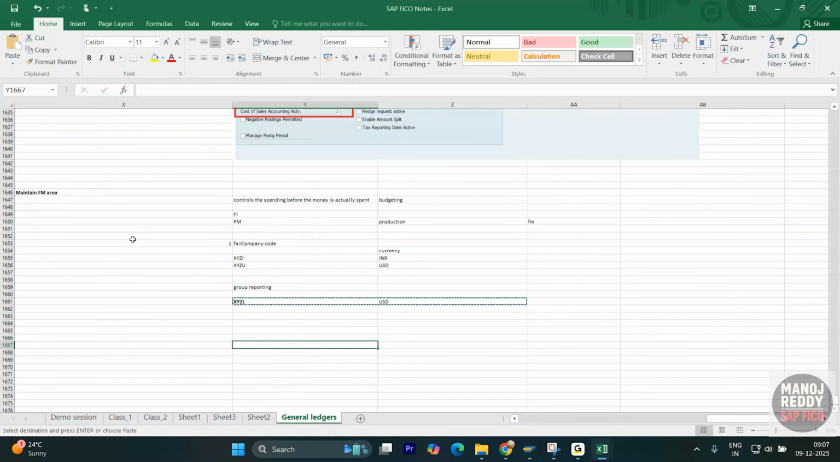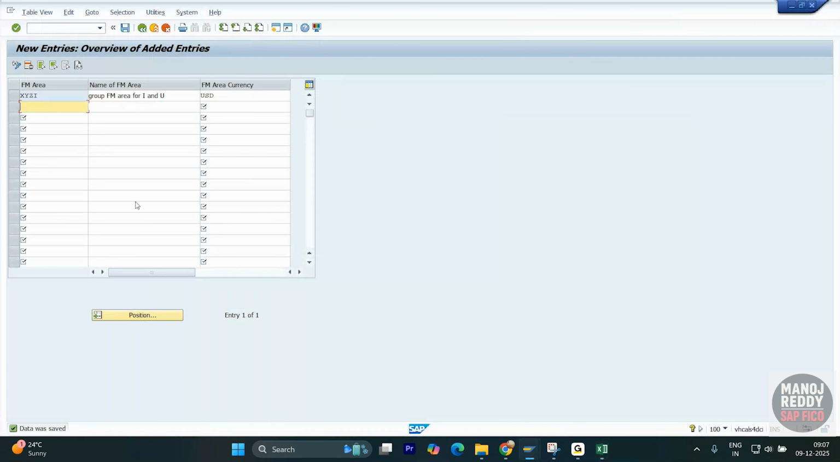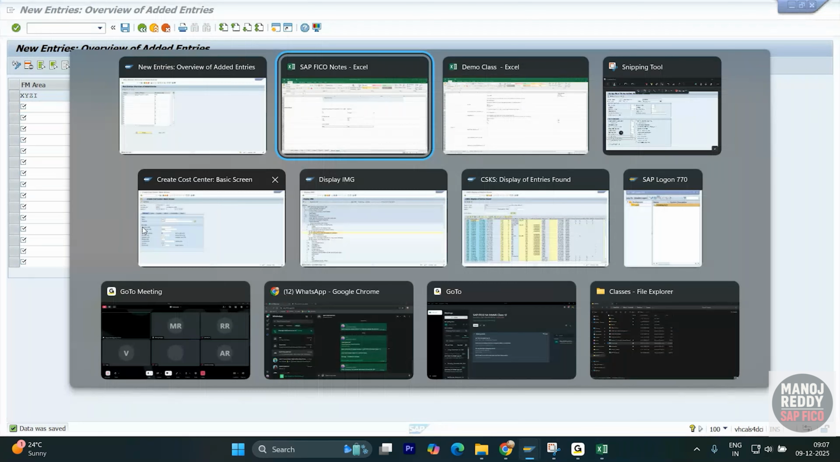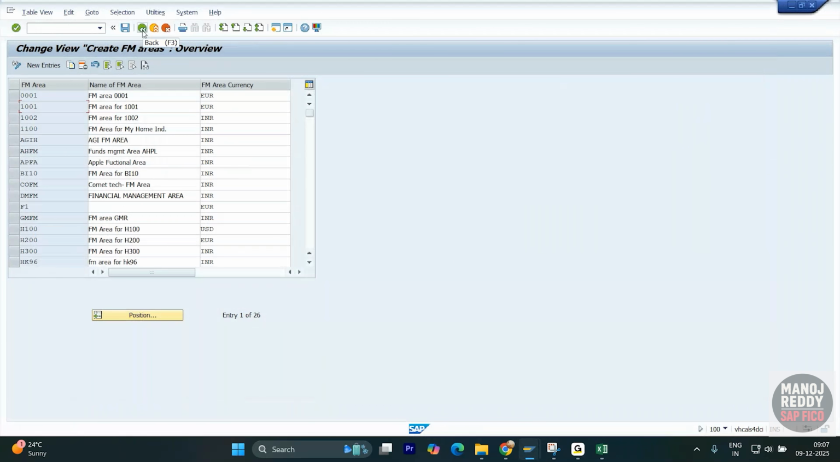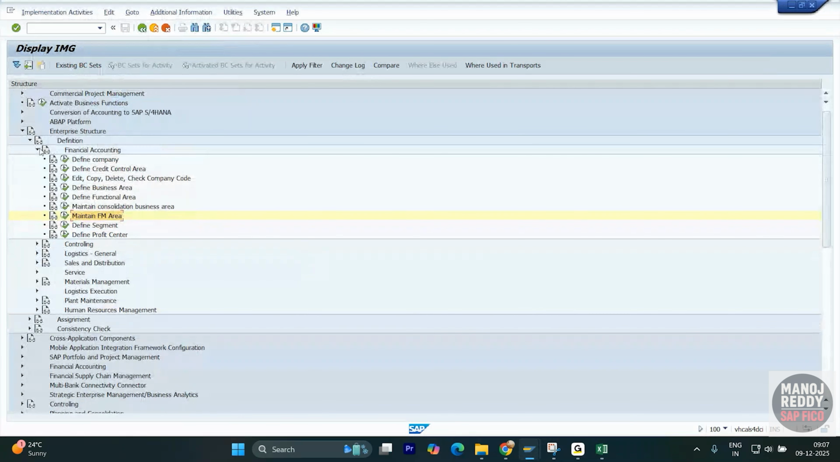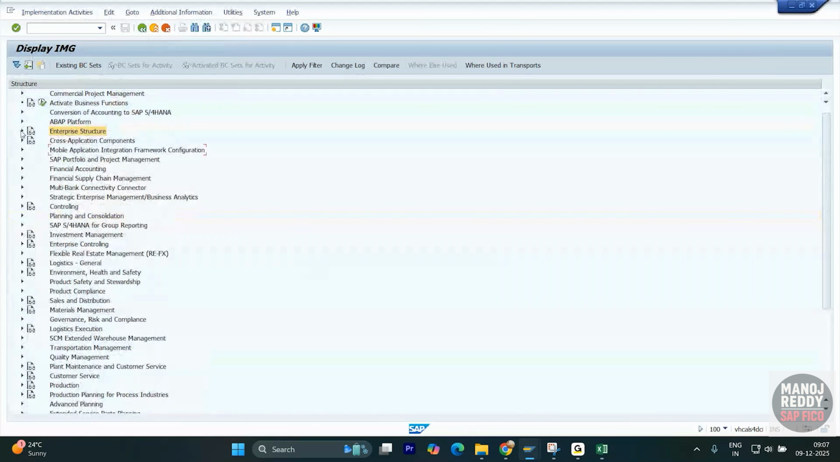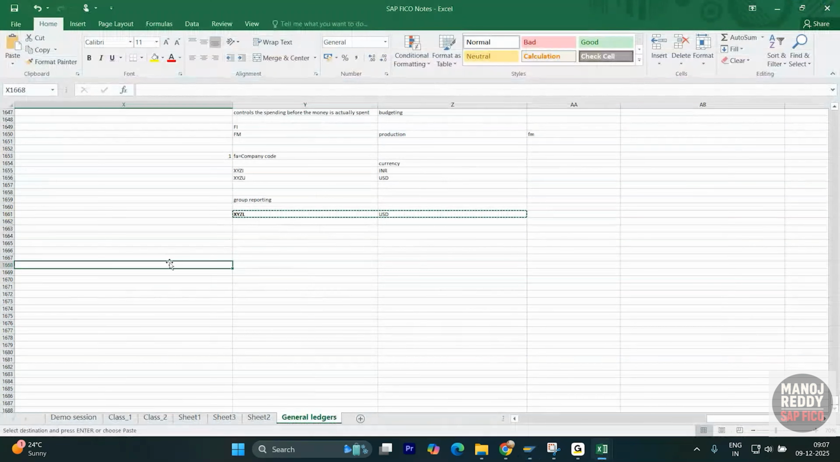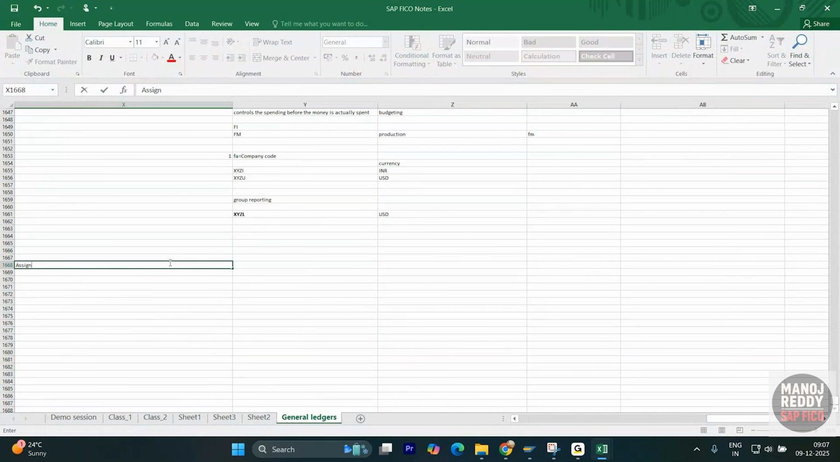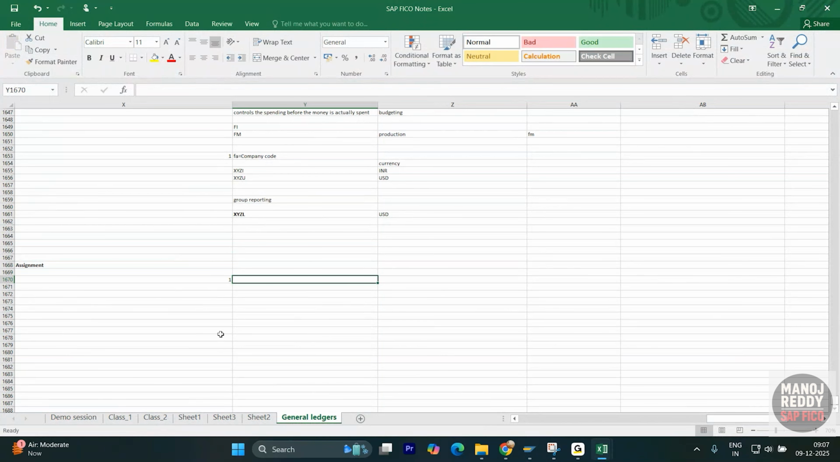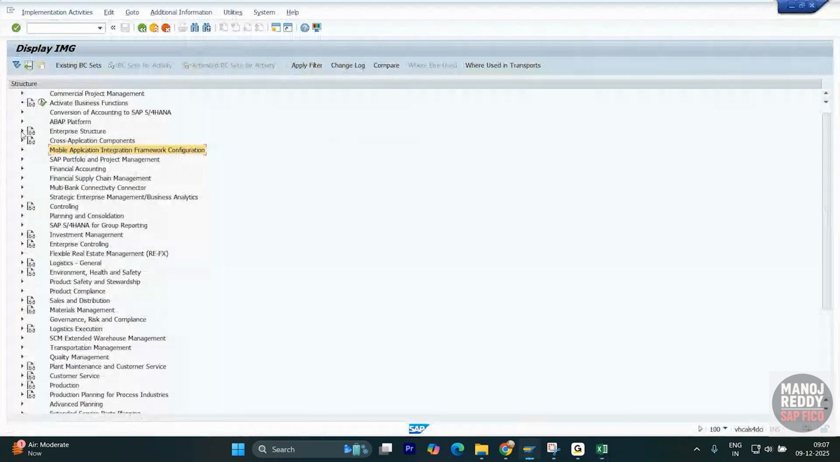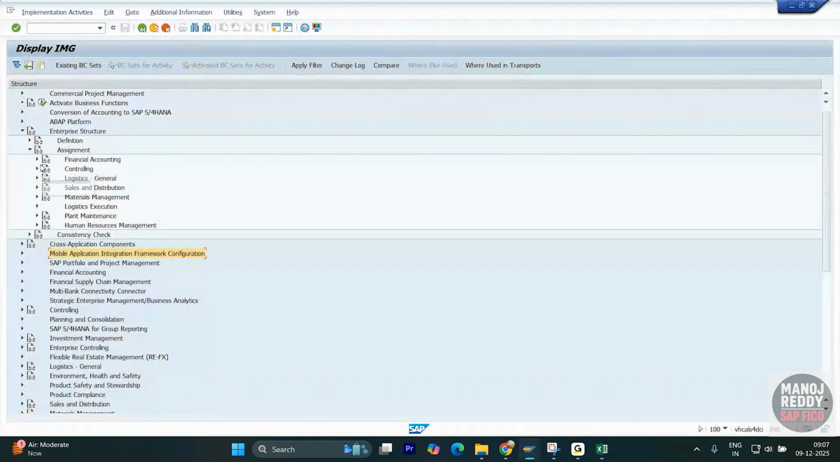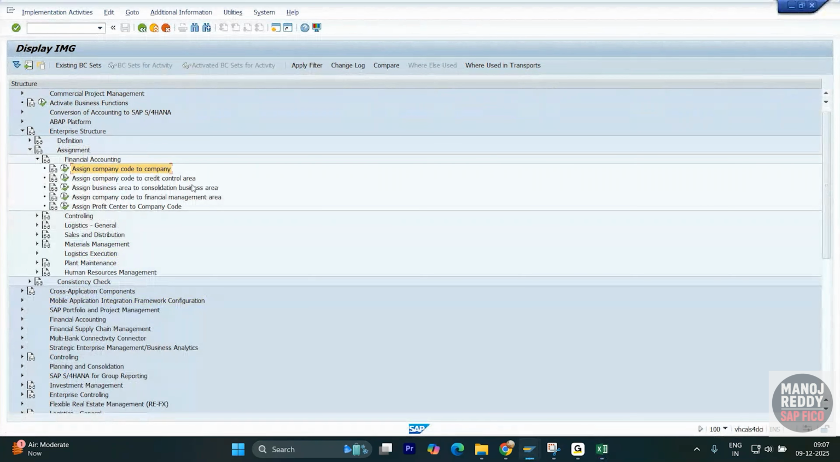Find all the definitions in the enterprise structure. Now we'll be assigning it. So let's assign that and let's close this. So assignment now. Here you will be doing the assignment. The first one is, in the enterprise structure, in assignment, in financial accounting, the first one is assign company code to a company.